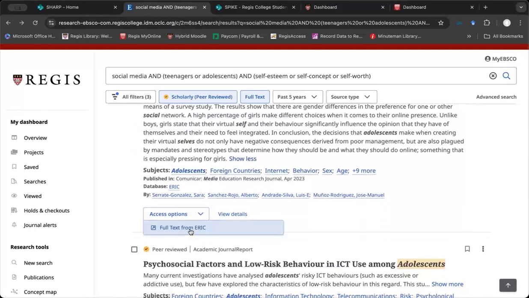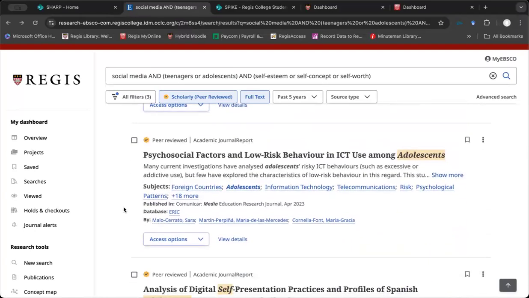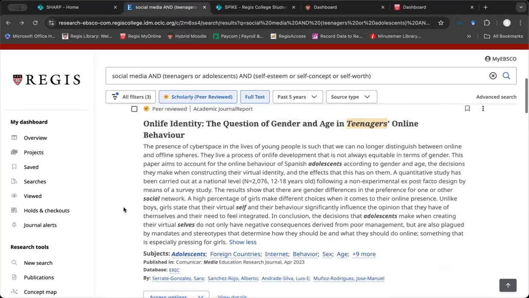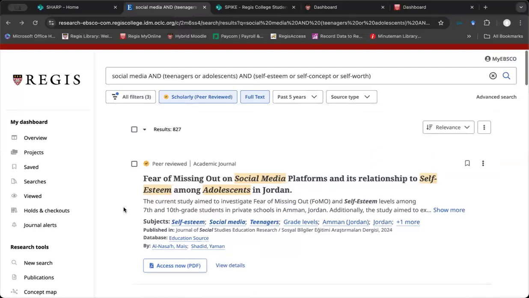Some of them will take you out to a different database. Some of them will give you the PDF right in PowerSearch here. And watch for a separate video on what you can do with those different PDFs that you have. There's many different things you can do with it.